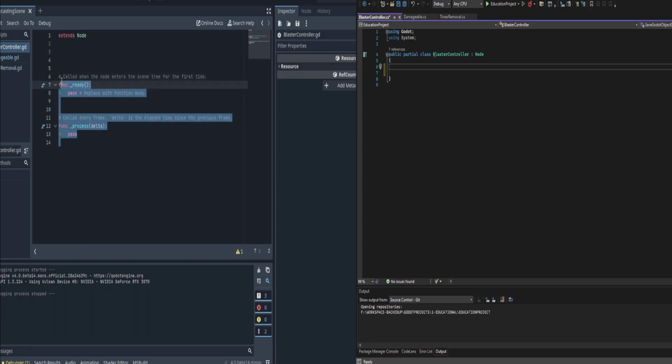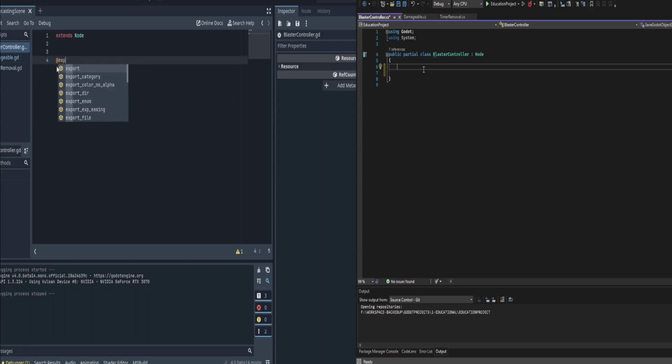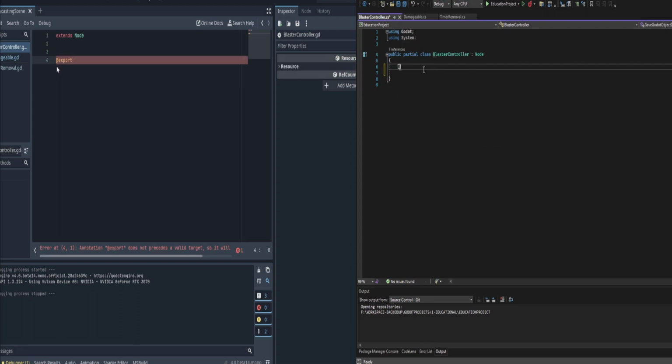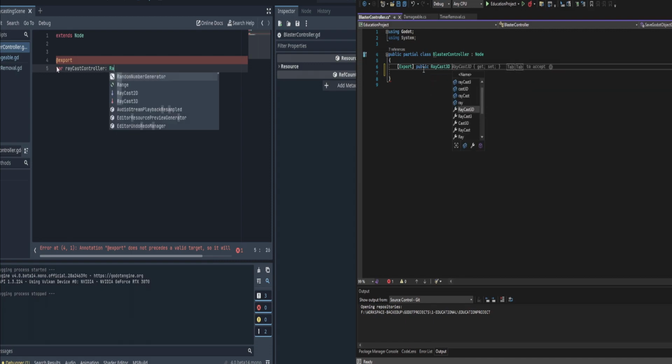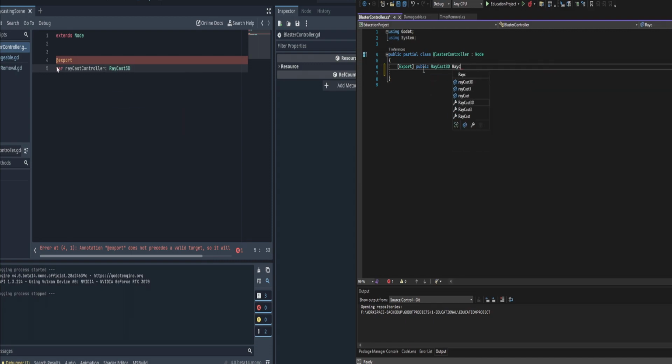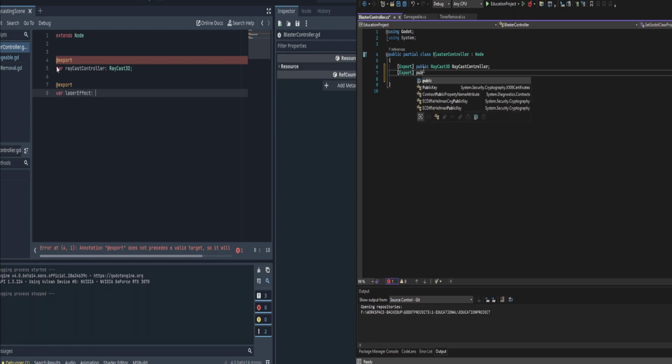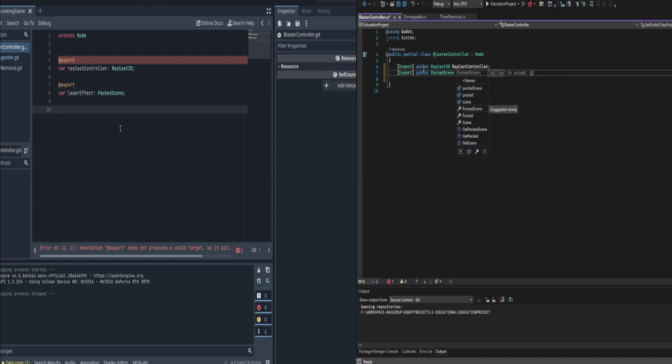All right, we're just going to clear out the ready and process functions as we won't need them. And we're going to create a couple of exports here. The first one is going to be a Raycast3D node, and this is going to be the actual raycast for the blaster itself. We're just going to call this Raycast Controller. Next up, we're going to need the packed scene for the laser effect. This is going to let us actually spawn the object much like we have in the past.